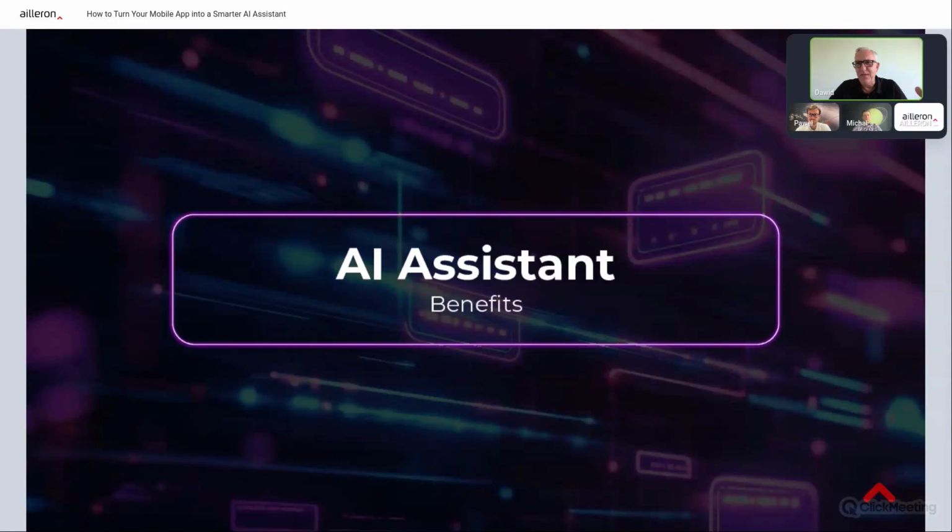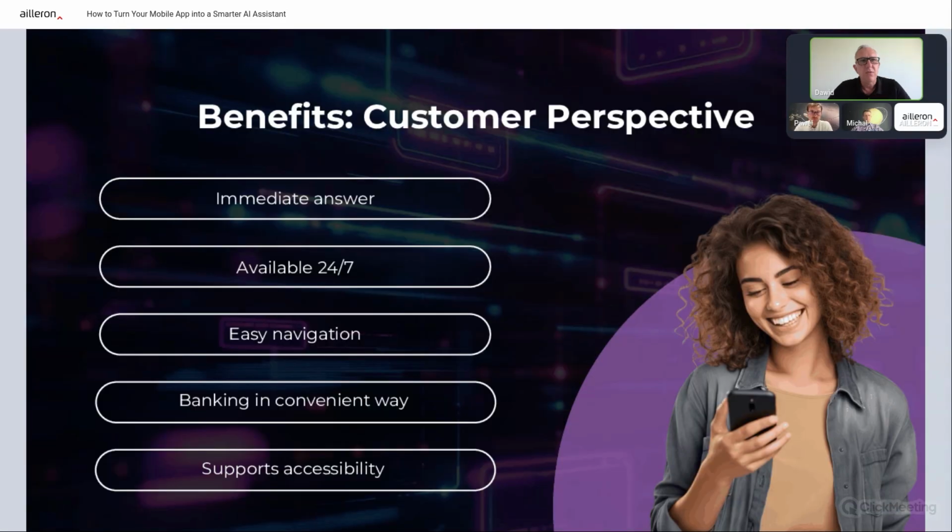So now let's talk about the benefits. What adding an AI assistant actually means for both customers and for banks. We'll cover both perspectives because real innovation has to deliver value across the whole journey, not only on the front end. So this is the important one. Let's take a look at the perspective from the customer side. What do they really expect and what are the benefits for the customers?